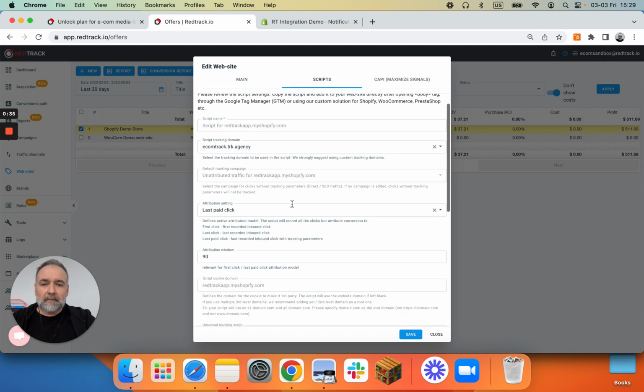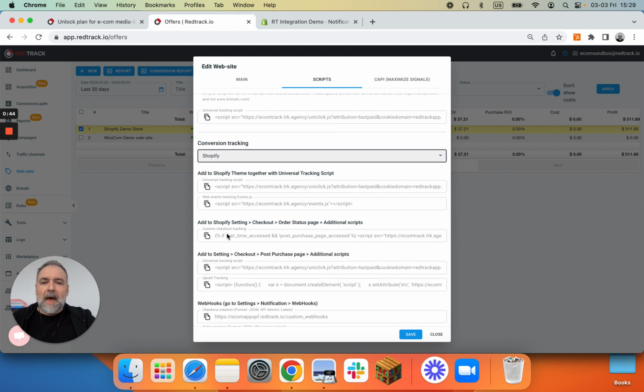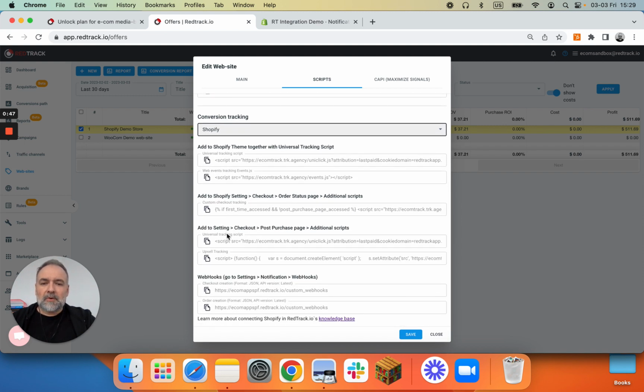When you scroll down, you'll see that we have preset scripts for conversion tracking for Shopify and WooCommerce. So we'll leave it with Shopify. Of course, you can go through the knowledge base, but it's so simple, just skip the knowledge base. We need to copy scripts for theme, copy scripts for checkout order status page, copy scripts for checkout purchase page if you're using any upsell plugins, and then set up webhooks.